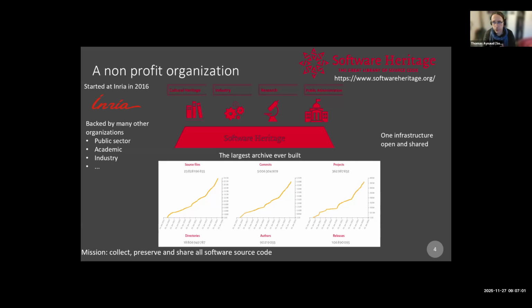The first one is about cultural heritage. We want to preserve this data and make it as available for humanity as possible for the long term. For industry, we want this archive to be useful. They can build applications around Software Heritage. For research, we see ourselves as a kind of telescope about software, where you can see how software is built and make a lot of analysis about software, and for public administration, because we can be useful for compliance.